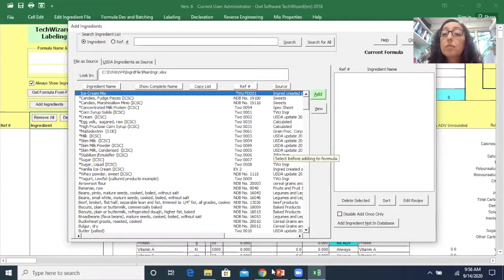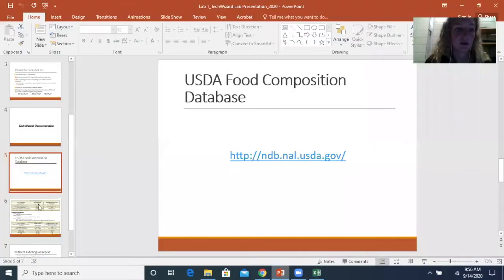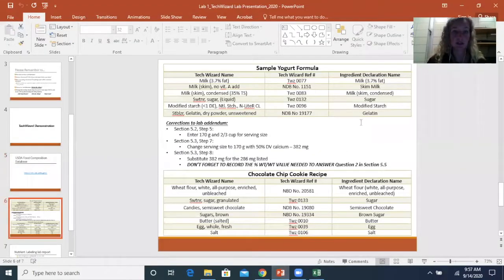So one thing that we had in the lab section on Canvas for a handout was a handout that looked like this. So this has our sample yogurt formula, as well as the corrections, and then the chocolate chip cookie recipe that we'll be using later. And this sample yogurt formula is really important because it gives us these TechWizard reference numbers. And additionally, it will give us the ingredient declaration name, meaning what we want it to say on the declaration.